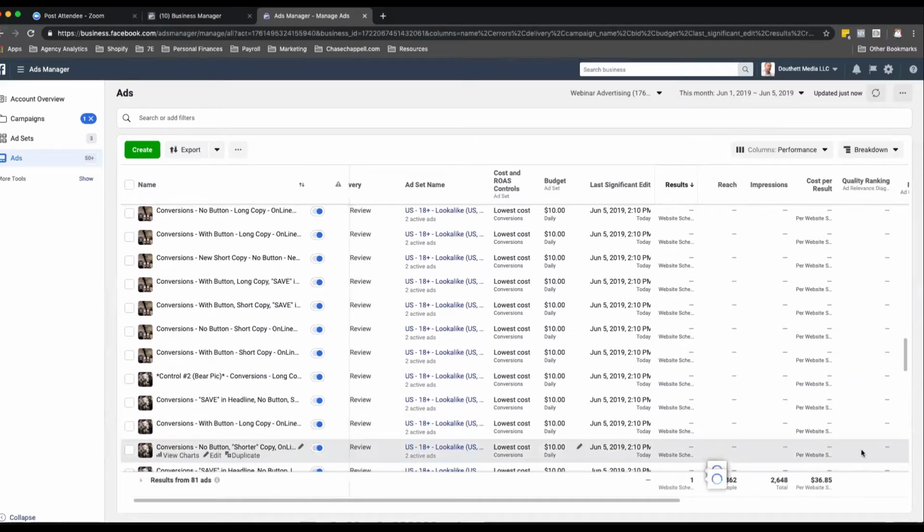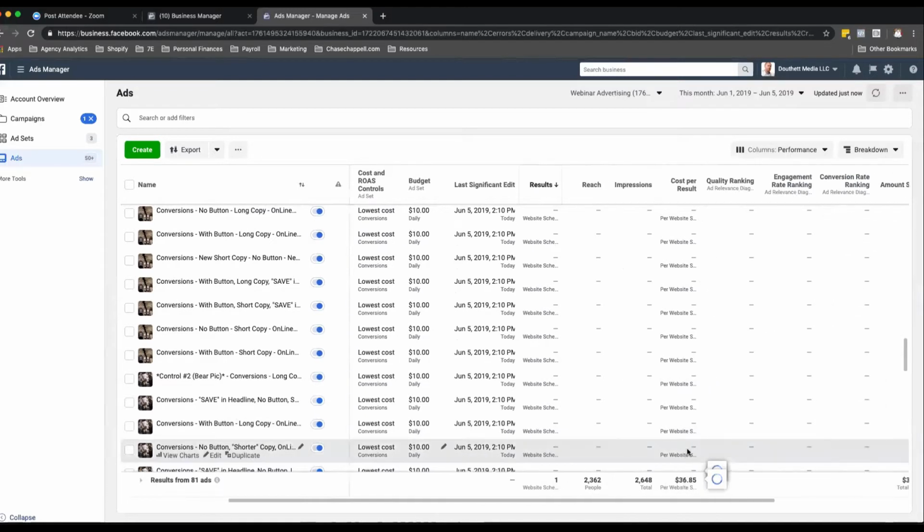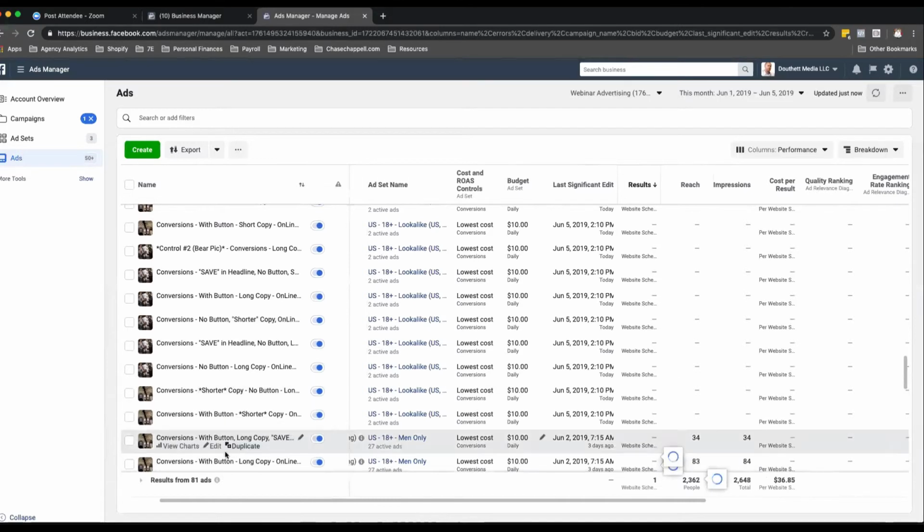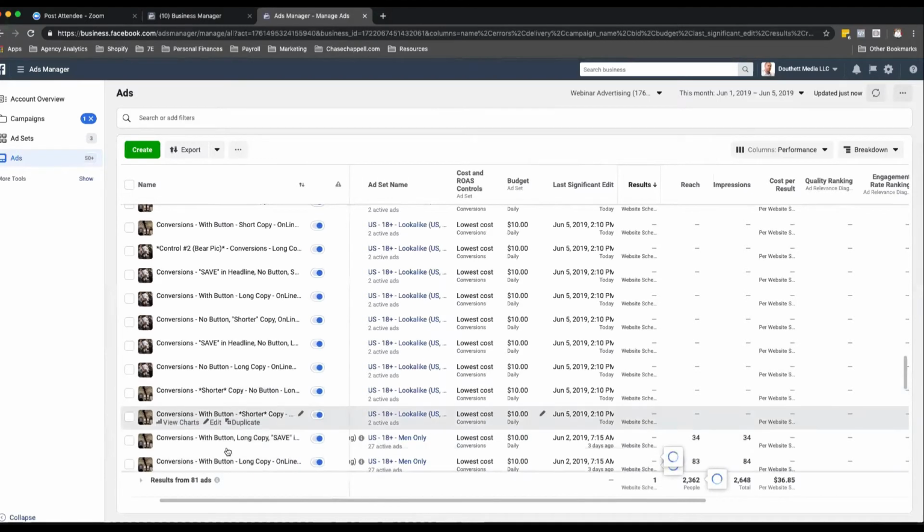If they have 0 results, they have like $2, $5 spent on them, the cost is almost double or triple what it's costing you to get a schedule, just turn them off instantly. Just don't even question it. Just look at it and say, okay, that's a dead giveaway. We have 3 of the exact same ads right here. We're just going to cut those.